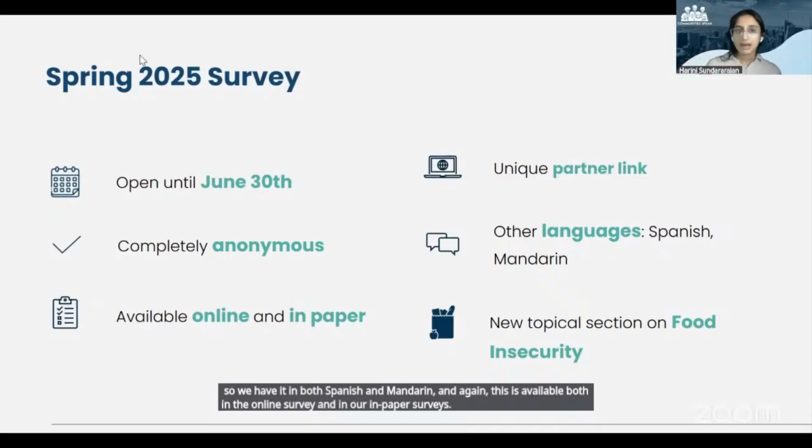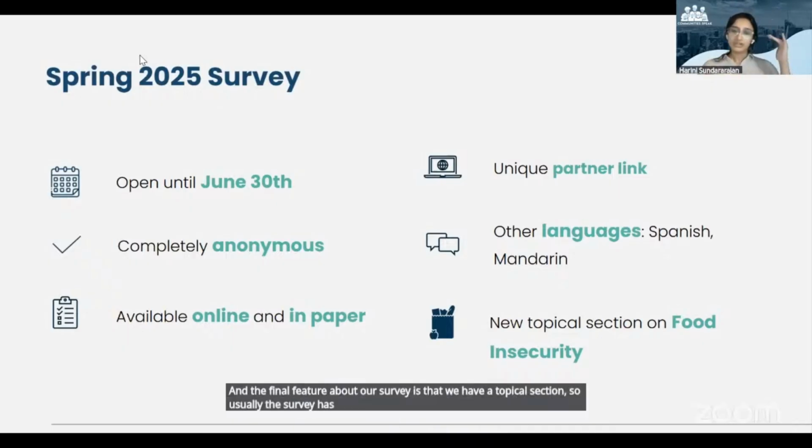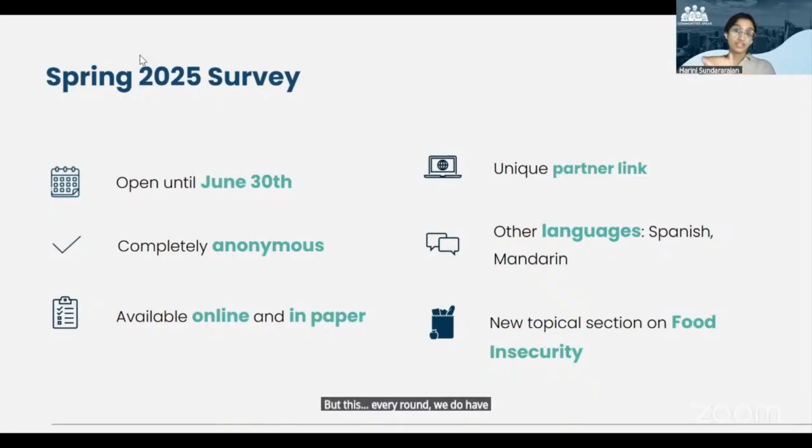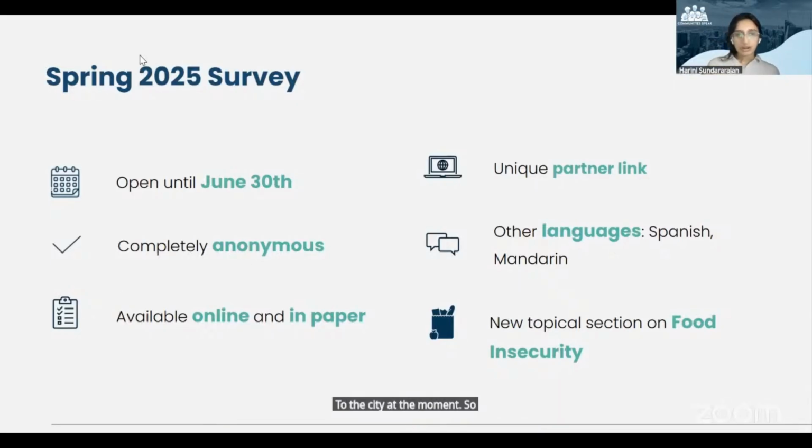And the final feature about our survey is that we have a topical section. So most of the survey tries to stay mostly consistent so that we're able to look at the survey data longitudinally. But every round we do have a section of the survey that is unique to that survey round, and it focuses on one topical issue that's really relevant to the city at the moment. So right now we're focusing on food insecurity.